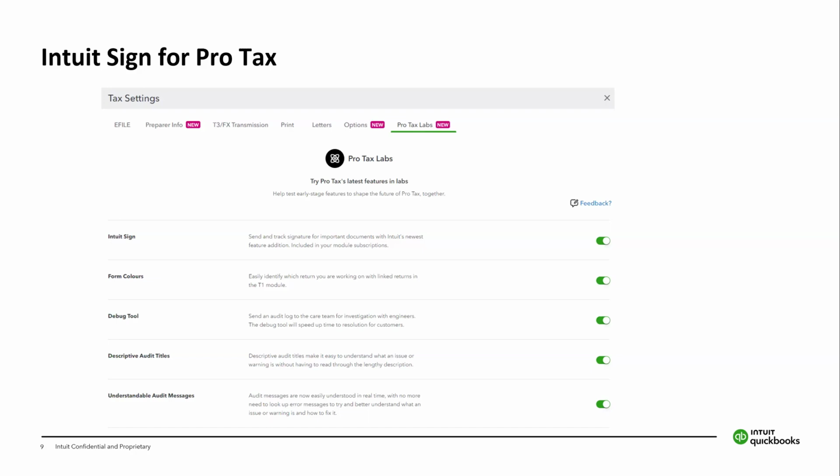There's the options tab. The Intuit Sign area lives in the ProTax Labs part of ProTax. Now, what ProTax Labs is, it's kind of the newest features that may not be in full release, they might be in beta, but it gives you the option to have these features available to you. So at the top there is Intuit Sign. It is now toggled on by default for all users. If for some reason you do not see that e-signature panel, you can go into the tax settings area, click on ProTax Labs, and toggle it on.